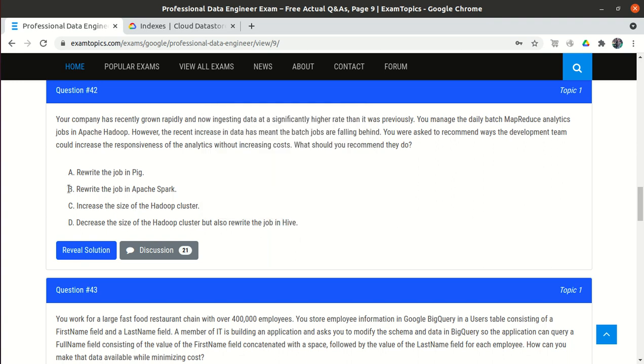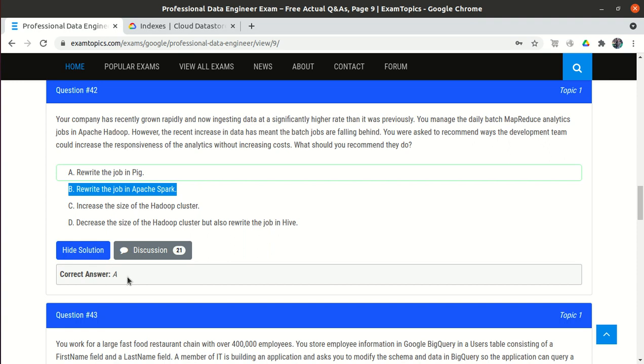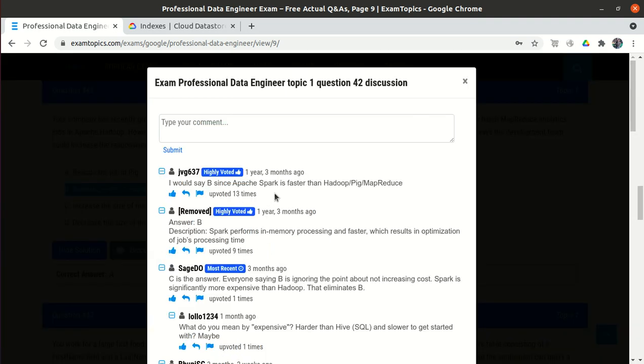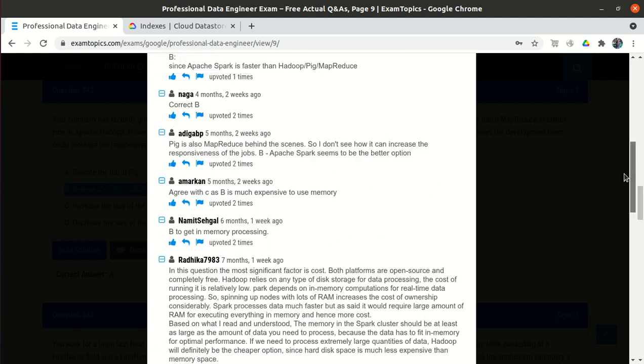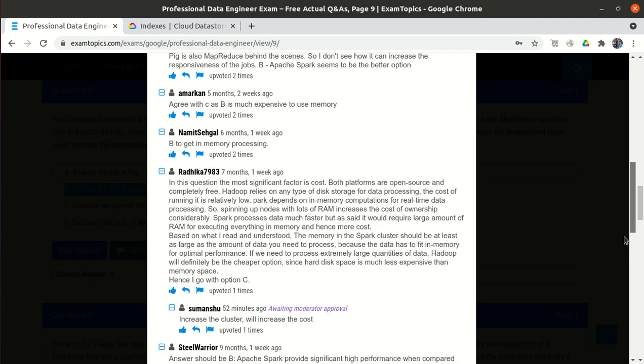So only one option looks good out of the 4, that is to rewrite the job in Apache Spark, because once we rewrite the job in Apache Spark, we don't need to add the cluster again and again, even if the data increases in the future. So option B looks good to me, and option A doesn't look good to me. If we go to the community tab, most of the people say option B is correct, answer should be option B, right? So option B is correct.